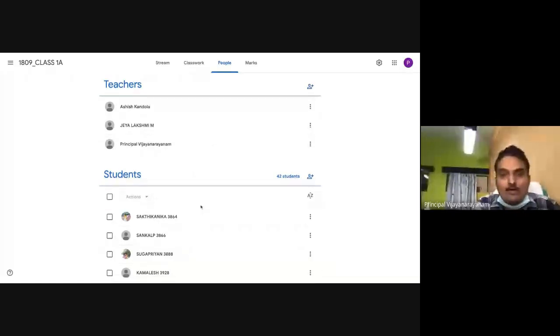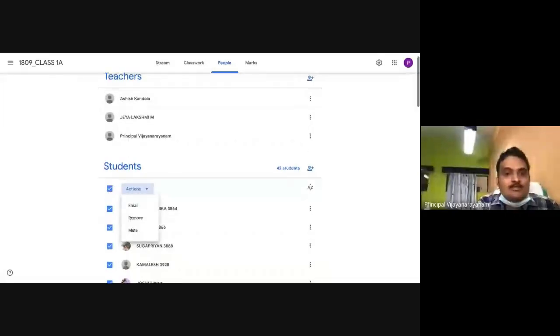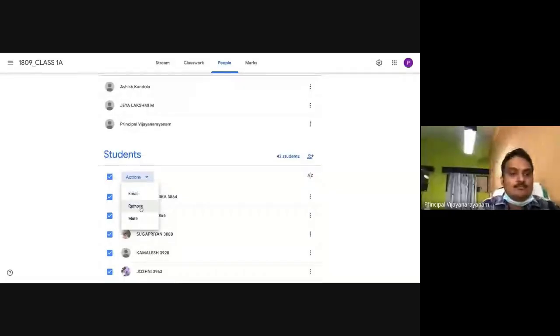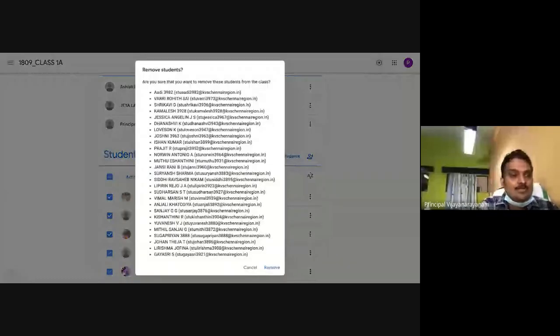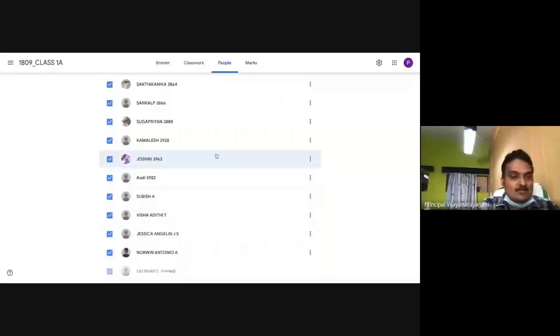Okay. How to go about it? Open the old classroom and come to the People section. There is a student section here. Click on these actions and remove. The entire list of students will be seen. Apply remove here. I'm not removing here because my teachers have to return the students' work, so I'm just not removing them.